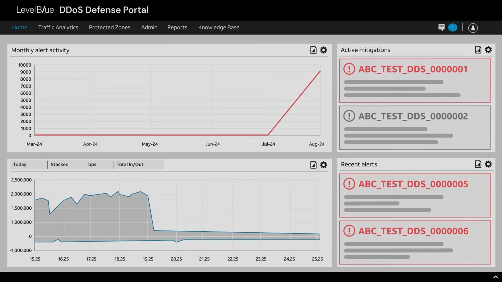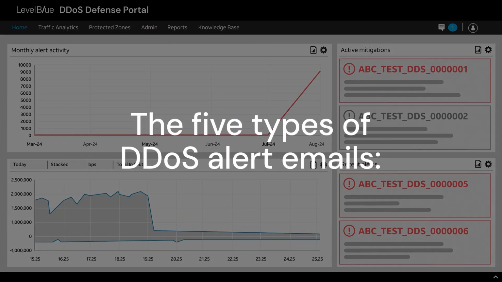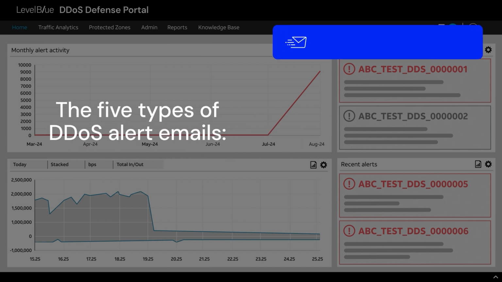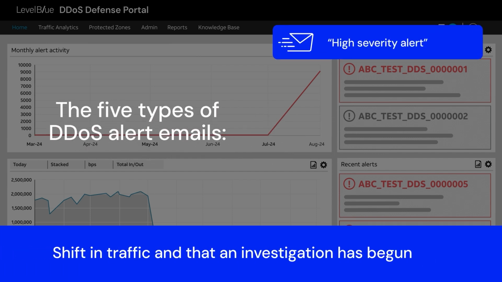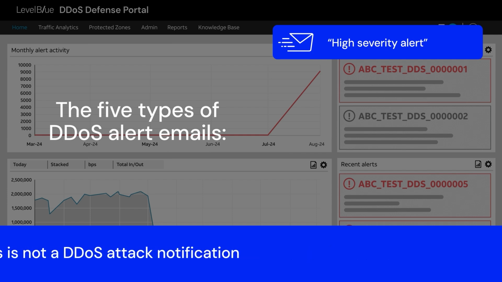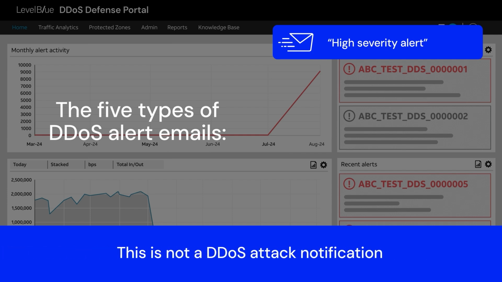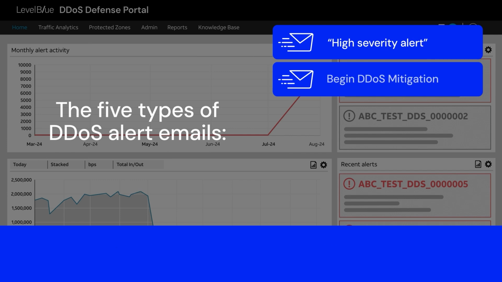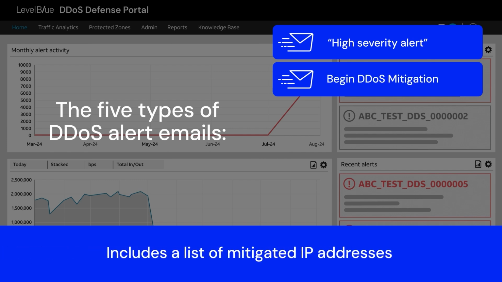You can receive 5 different types of DDoS alert emails. A high-severity alert email indicates a shift in traffic and that an investigation has begun. This is not a DDoS attack notification. An email is generated when you begin DDoS mitigation. It includes a list of mitigated IP addresses.